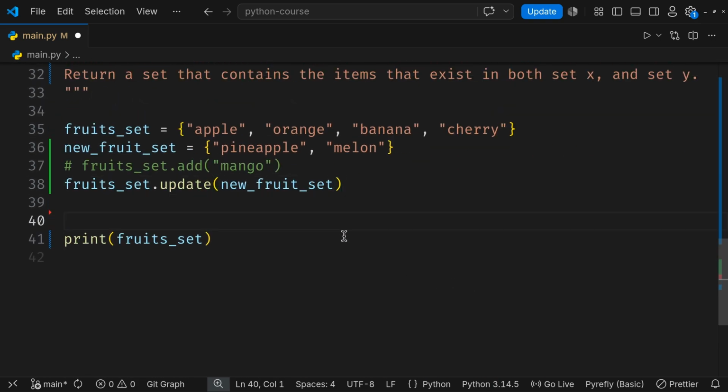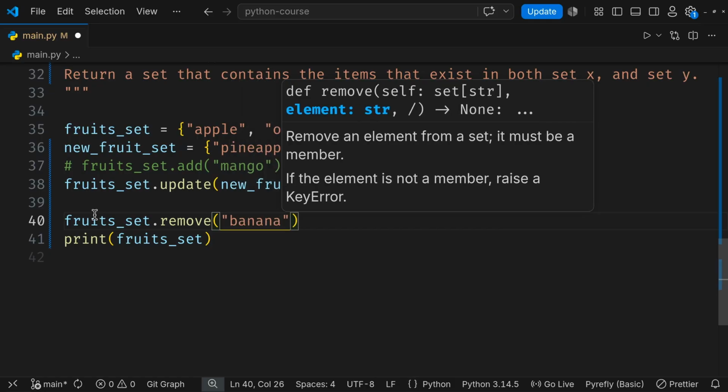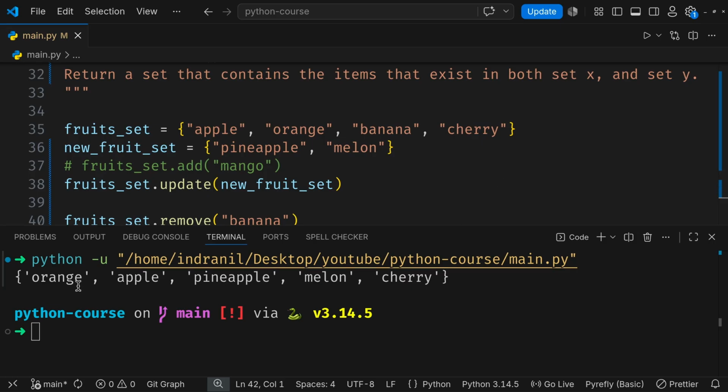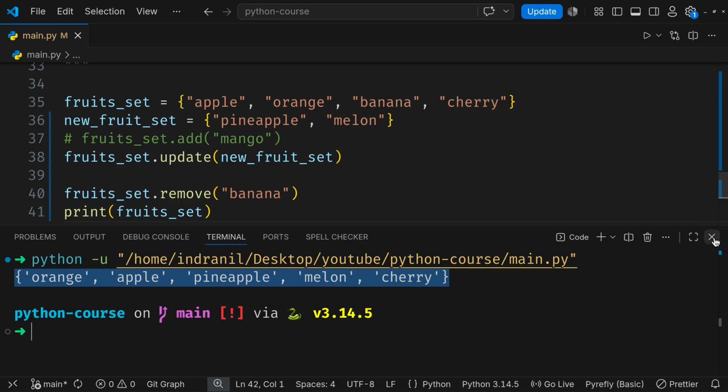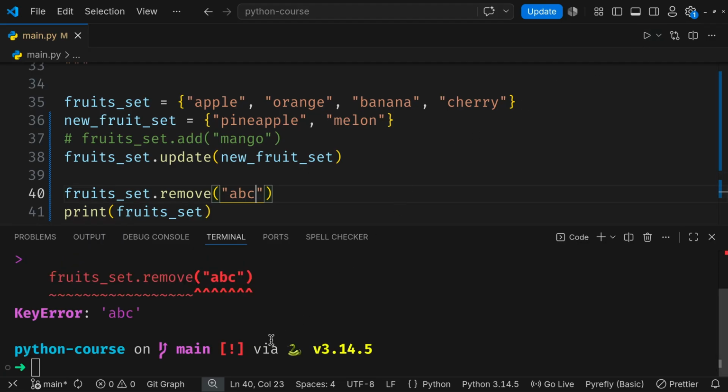So we have this fruits set here, right? What we can do is fruits set dot remove and add something like banana. Run the program. As you can see, inside the set we do not have banana anymore. So this is the remove method. But if we do something like ABC, run the program, we get an error, which is the key error of ABC.